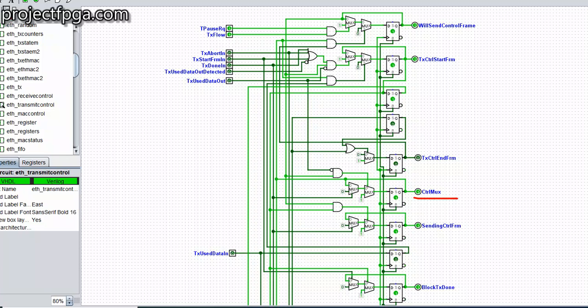So for every set of transmission here, once you see that the control mux is on, it means it's control frame transmission. So let's see how it comes on and off. To turn it on, this is the AND gate that turns on the control mux. For this control mux to turn on, the first signal says this TS use data out must be off. We've talked about it already. It means that the transmitter is currently transmitting data, and then also your will send control frame must be on.